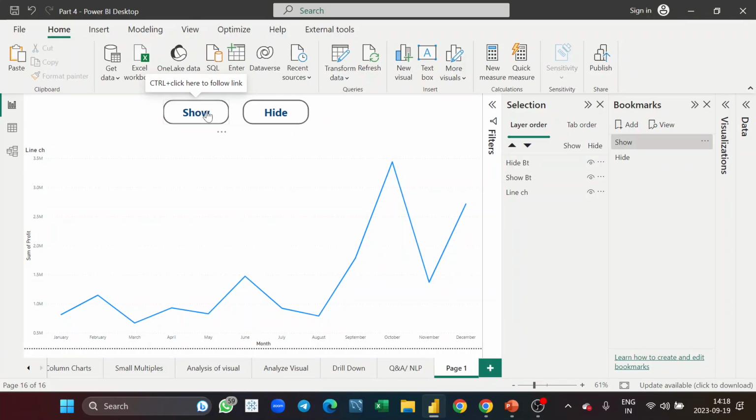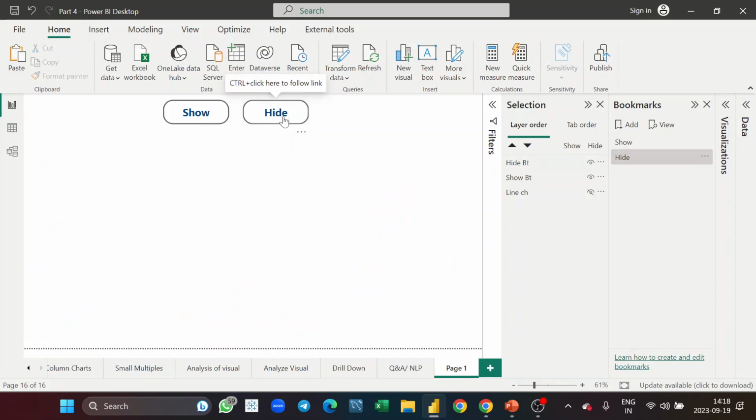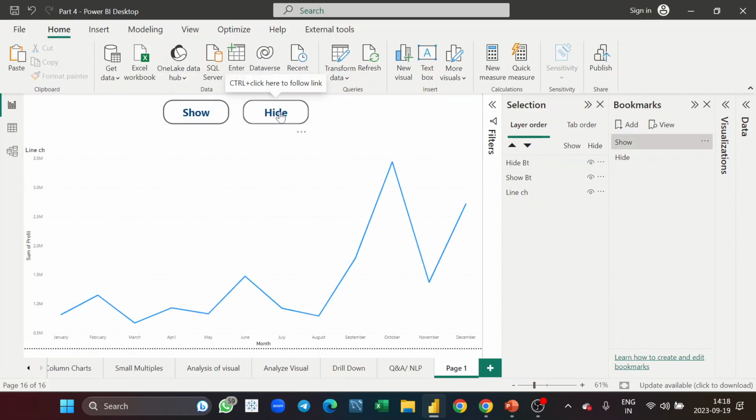So if I press control on my keyboard and click with my mouse pad, this button will perform the bookmark of show. It is already shown, as it is the default bookmark. If I control click on the hide now, you can see my line chart disappears. And when I control click on the show, it appears. So hide, show, hide, show. This is how the bookmark works. It is basically a screenshot and it creates an app-like experience for a user. You can use it on different kinds of visuals and data, depending on the requirement.